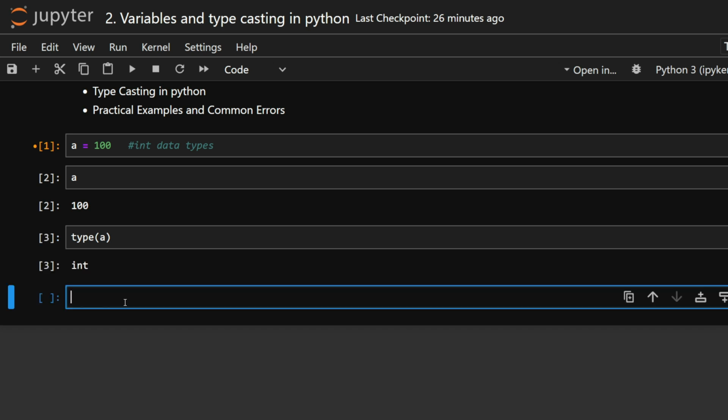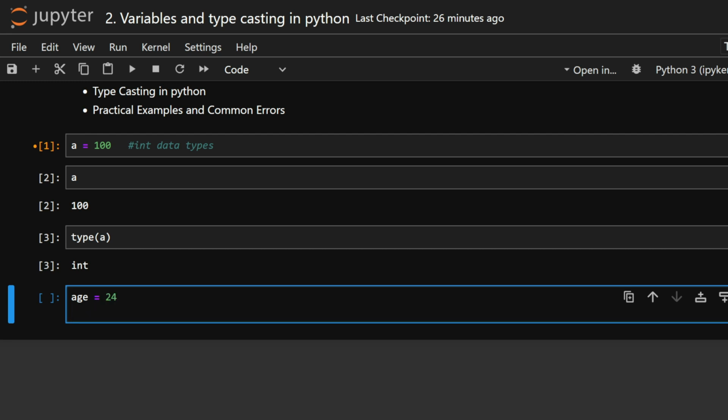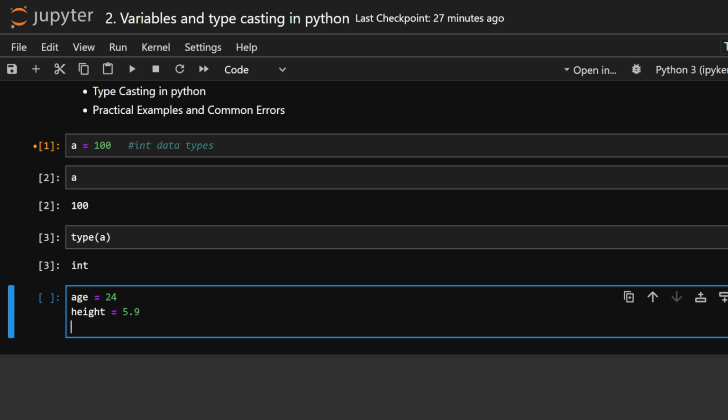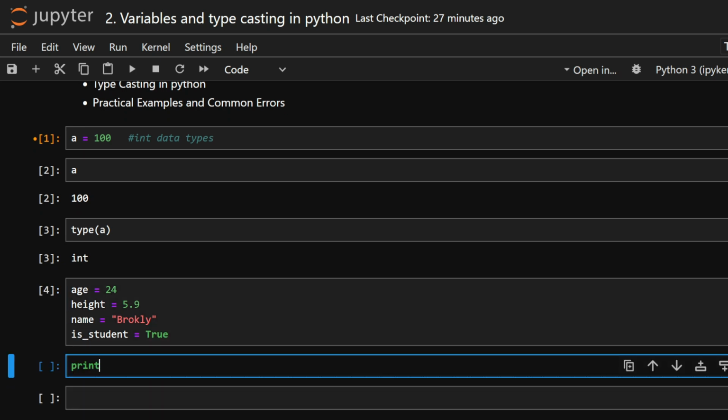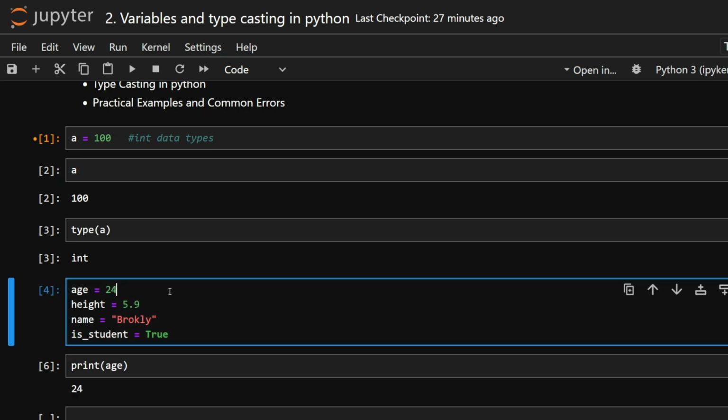In a similar way, I'm taking another example. I'm writing age equal to 24, and I will take my height equal to 5.9. In a similar way, I will put my name equal to Broccoli, and I am also taking an example of the boolean data type. So here I'm writing is_student equal to True, and when we print the age, it will give us 24. So here we can say that this is our int data type.